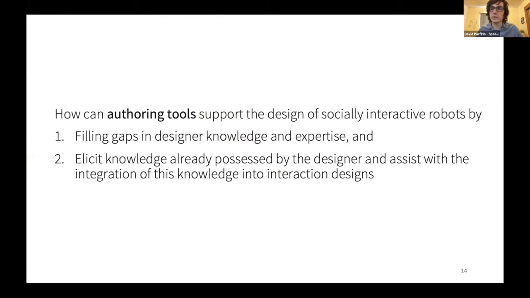And so the general high-level questions that are underlying everything that I do in my research are: how can these tools support the design of socially interactive robots by firstly filling in gaps in designer knowledge and expertise, so providing them knowledge that they don't have, but then also helping elicit the knowledge that they already possess and assisting with the integration of this knowledge into the interactions that they design?